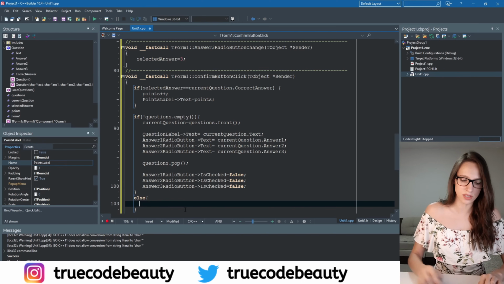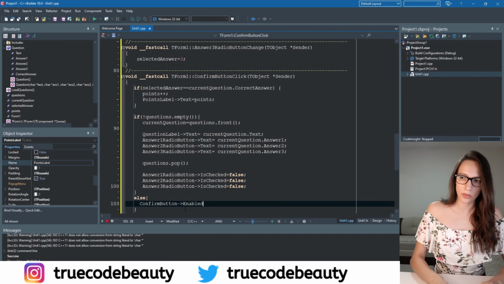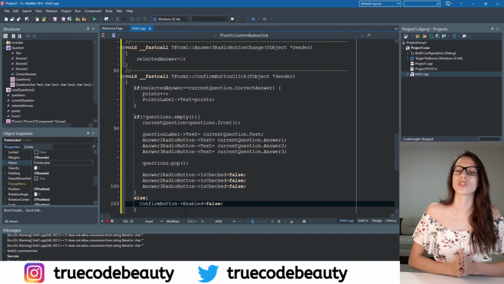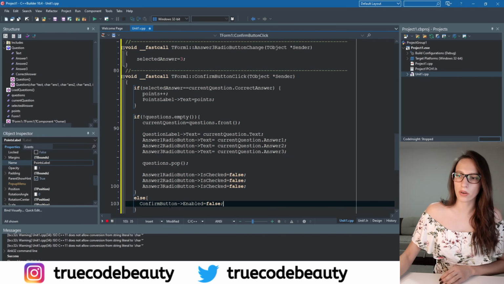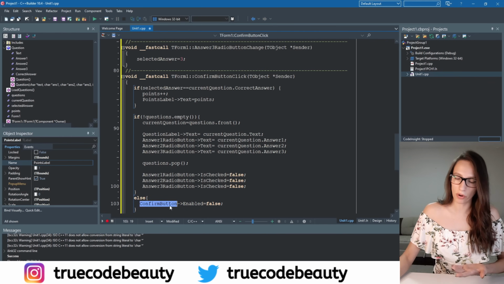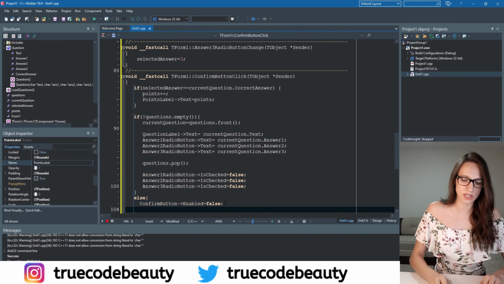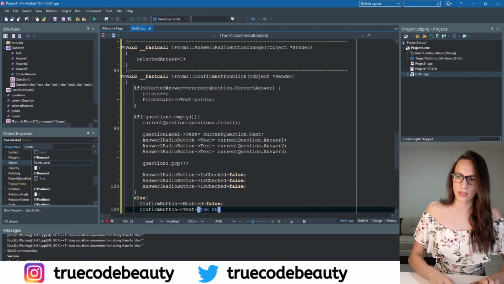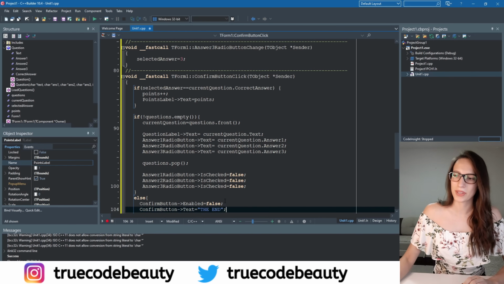So here I'm going to say confirm button, its property called enabled will be equal to false. So I want to disable my confirm button if we don't have more questions inside our queue. And one more thing that I want to do is I want to say, for example, confirm button, its text property should be changed to the end or game over.